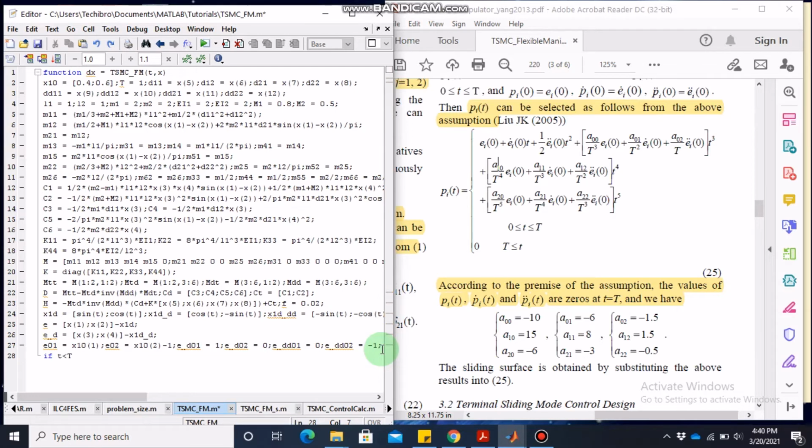Then you have to define the if condition, because p1 of t is equal to this whole expression if t is between 0 and capital T, otherwise p1 is 0 and p2 is 0 and so on. So we define the whole expression for p1, p2. These are the constants that are going to be used in the expressions for p1 and p2, and this is the whole expression for p1. You can see here.